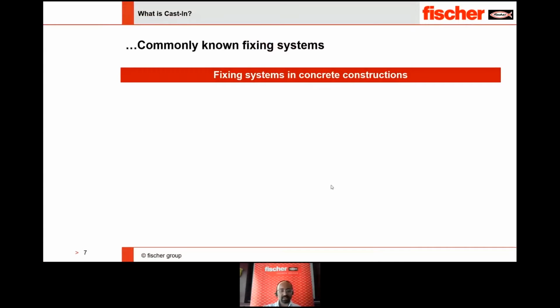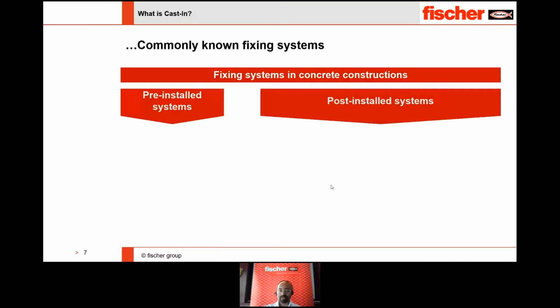So commonly known fixing systems available internationally are of two types. One system is called pre-installed system and the second one is called post-installed system. The difference is very clear. Pre-installed systems are installed before the concrete is cured. So basically it is installed before you actually pour concrete, and post-installed systems are installed after the concrete installation is complete. The concrete has cured, it has reached certain capacity, so that is post-installed systems.